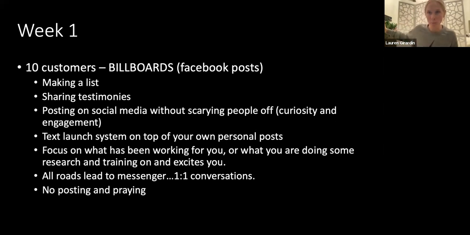You cannot just post and pray and think people are just going to magically come and go to your link and shop. It's not going to happen that way. You have to have conversations. You have to build relationships with people. As you're building relationships, people trust you. They want to buy from you. It's the same thing with business, you guys.